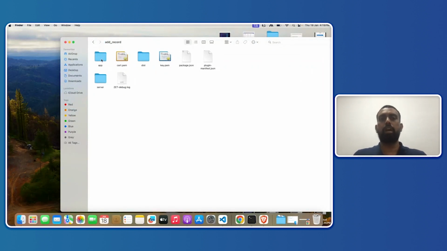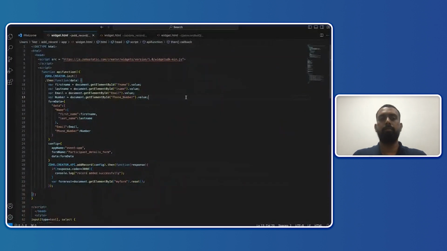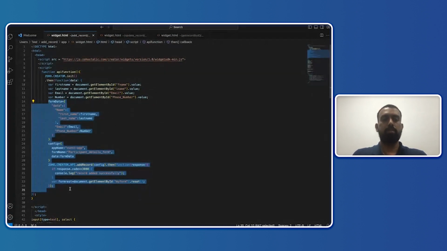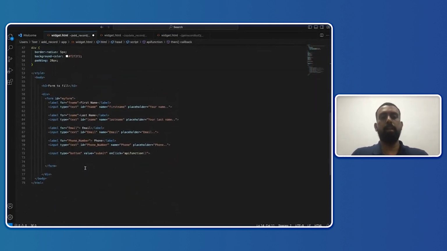Inside the add record folder, I have the app folder, dist folder, the server folder, and other files as well. Inside the app folder, I have the widget folder available, right? I have translation and I have the widget. So this is the main index file from which we will be able to push the widget into the application, right? So I'll right click on it and open with Visual Studio. And here, first, let me clear this.